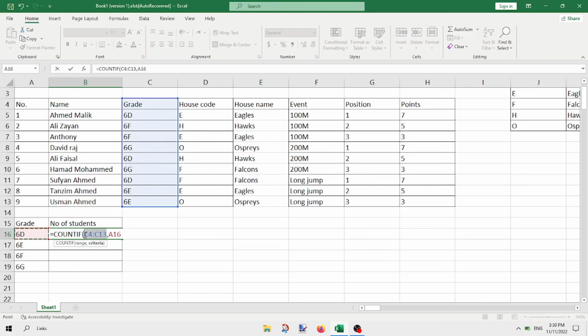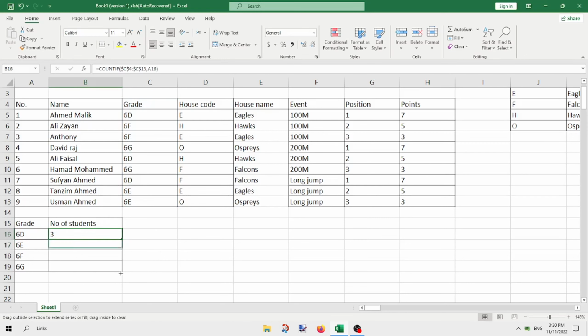Now don't forget to press F4 or lock the values by typing the $ sign before the columns and the rows of the table. Now close the brackets, scroll down, and it works. So this is the fill handle. You use the fill handle to complete question number 11.